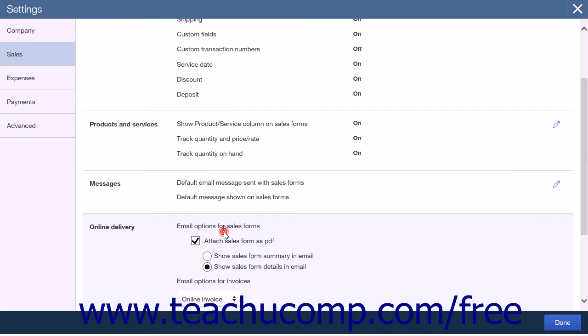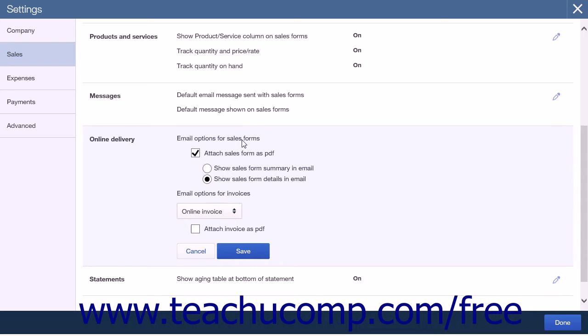The Online Delivery menu lets you choose email options for sales forms. You can check the checkbox to attach sales form as PDF with the options Show Sales Form Summary in Email or Show Sales Form Details in Email. There is a drop-down box to choose your email options for invoices. This box includes online invoice, HTML email, and plain text email. The last option is a checkbox to attach invoice as PDF. Click Save to complete this menu and save your entries.